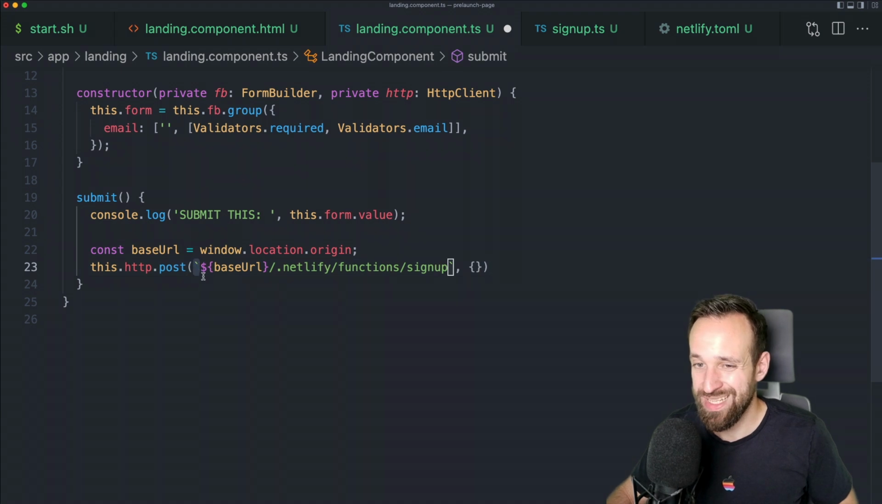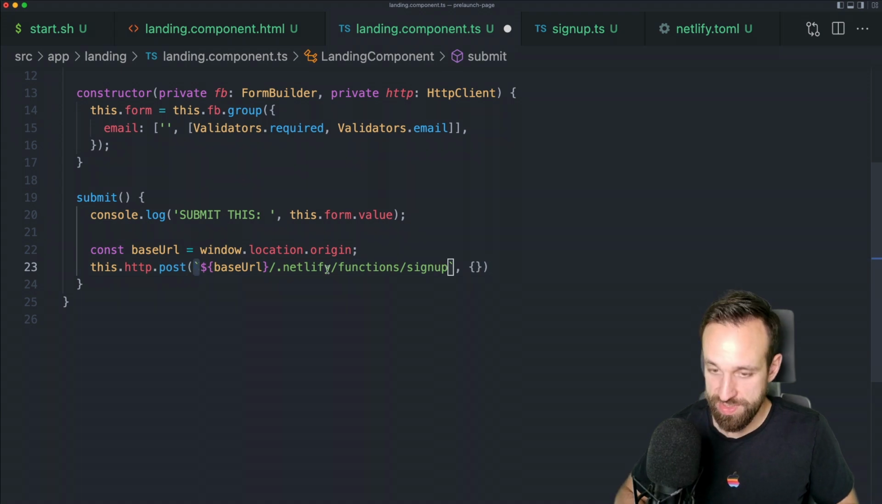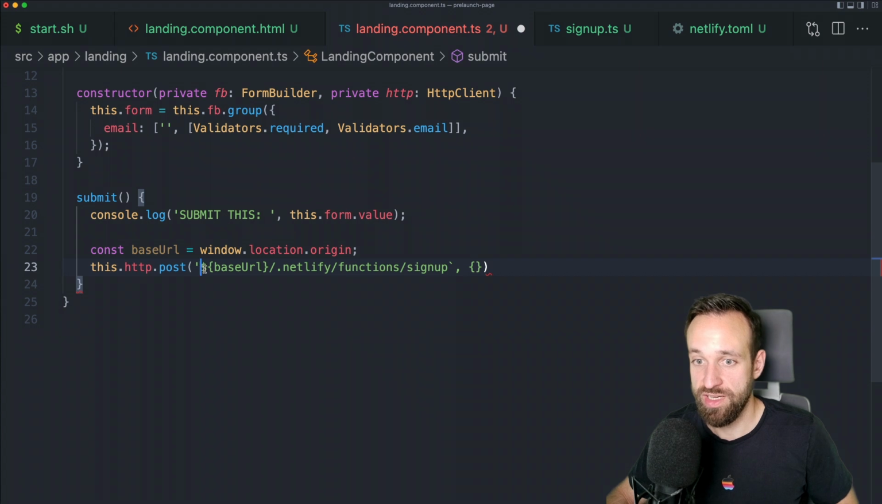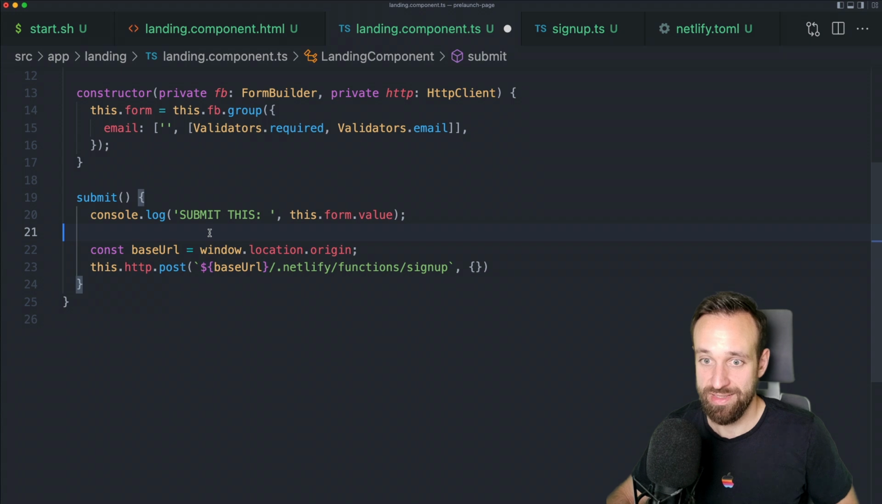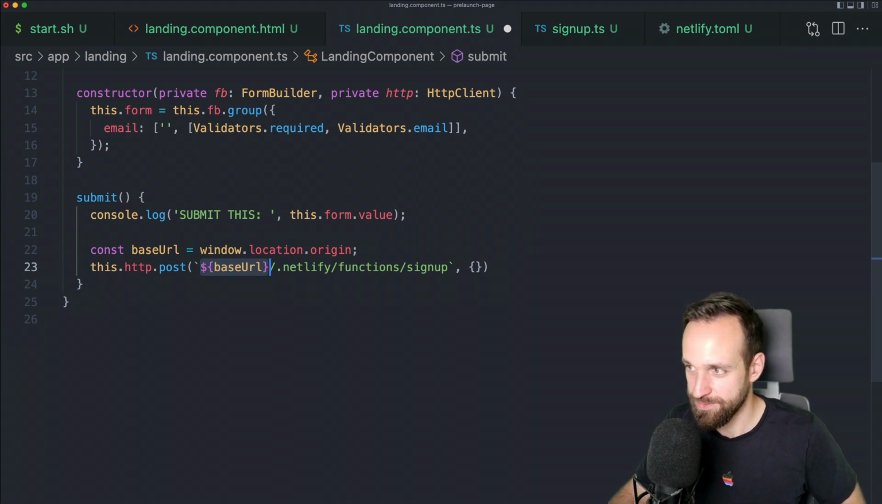You should use the template literals, because if you're using them like this, it will just use this as a string. But if you use the template literals like this, it will resolve this to the actual value of the variable. So that's highly important, otherwise it doesn't really make any sense.